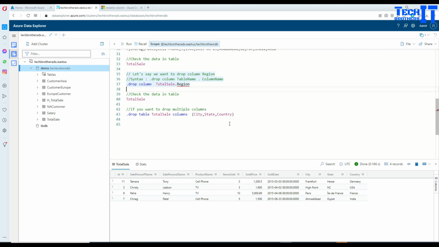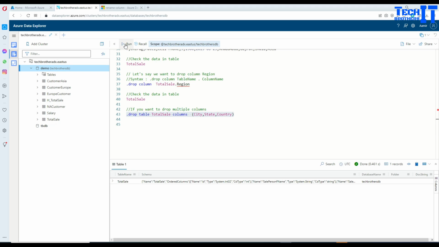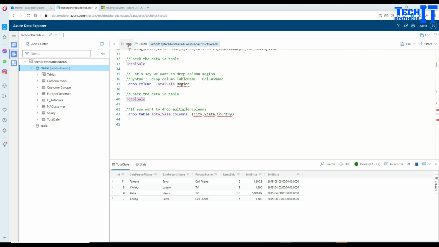Let's execute the total sales select statement here, and we do not see any region anymore. Now, if I would like to drop multiple columns at the same time, that's possible with this statement. I will say .drop table, then the table name, in my case total sale, then columns, that's a keyword, and small parentheses, and put the list of the columns I would like to drop. In this case, I would like to drop city, state, and country columns from the total sale table. That's going to happen once I execute this statement. The statement is successful. Let's go ahead and take a look. And we should not see city, state, or country columns anymore.